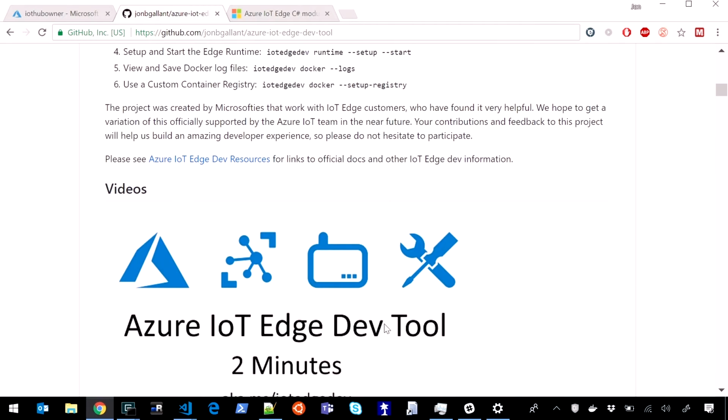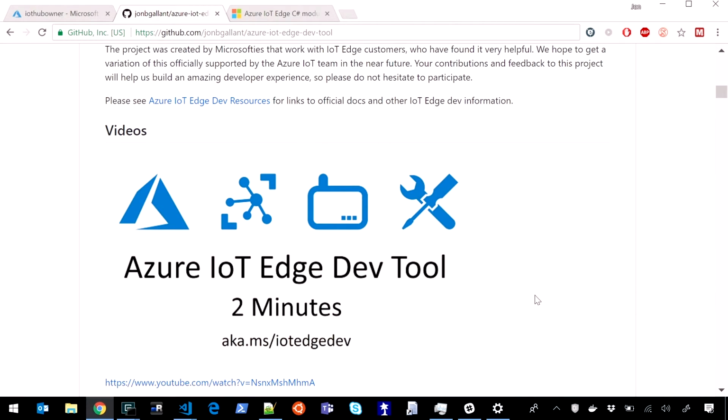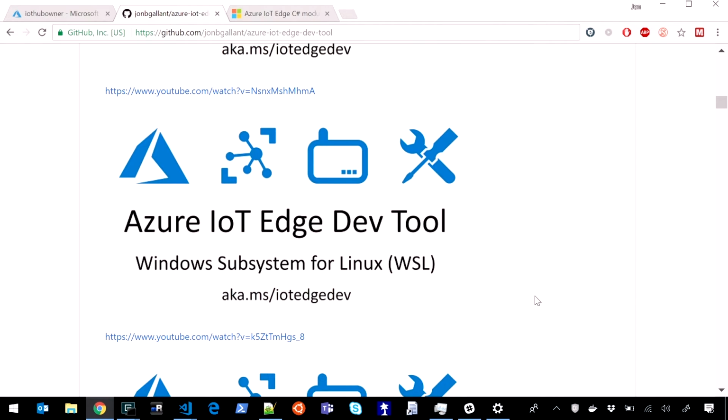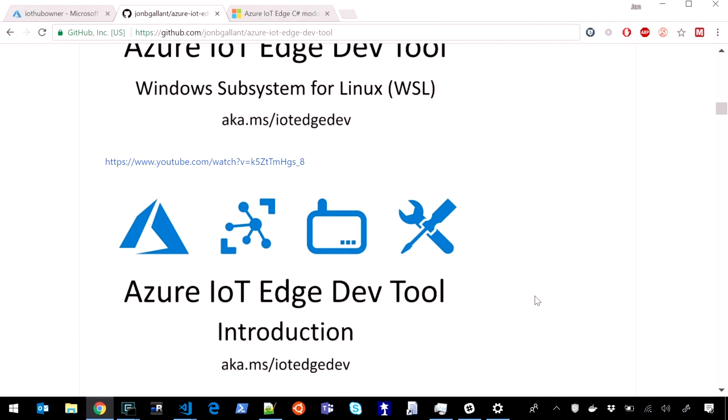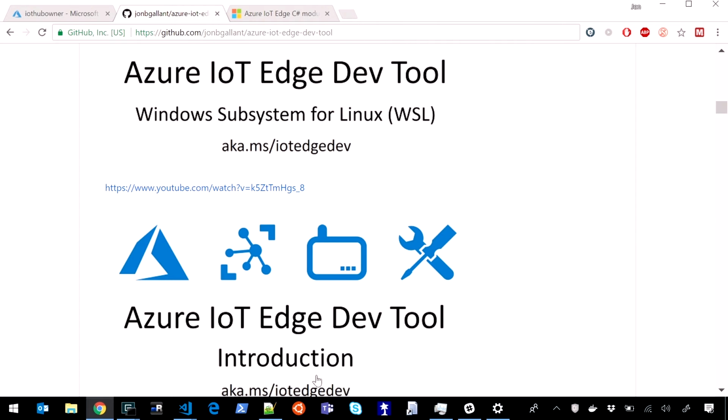Got it. Right. And I also have a 2-minute video introduction to the tool. I have an instruction on how to use it with WSL, and then a longer introduction there. So feel free to check out those videos. Cool. So let's just take a quick look right now.